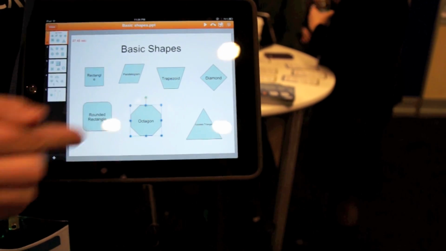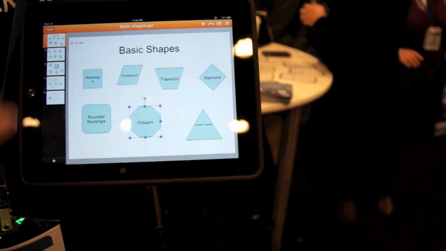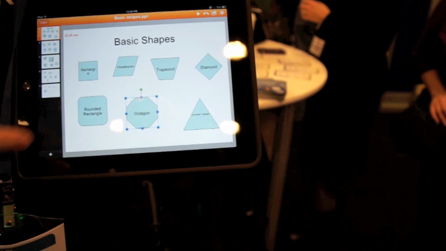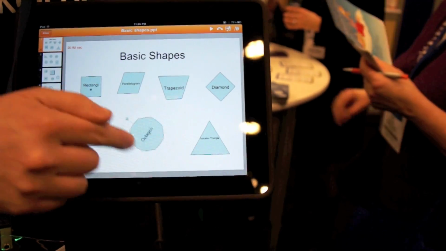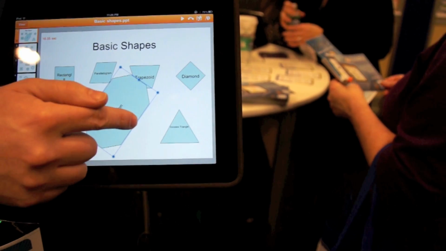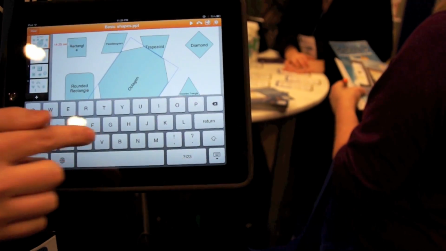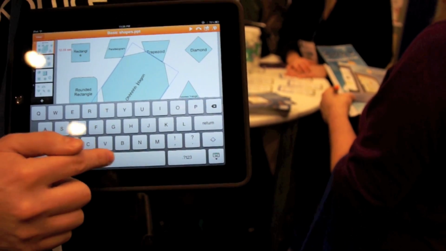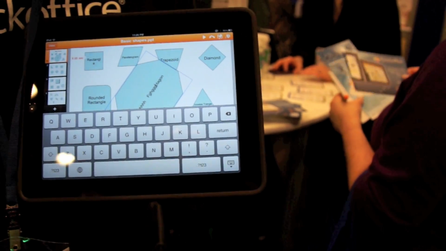Quick Point is our newest editor. We launched in December. Rotate, resize. Can edit directly on the slide.